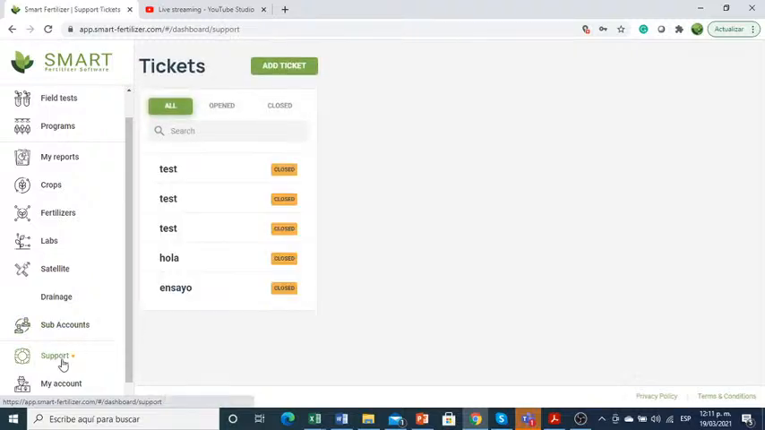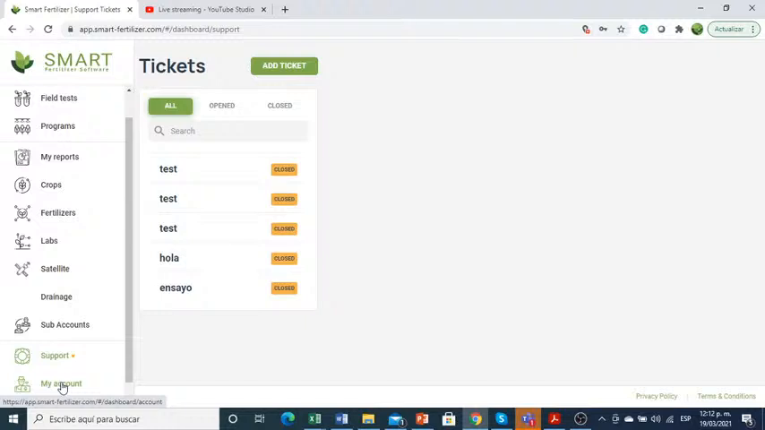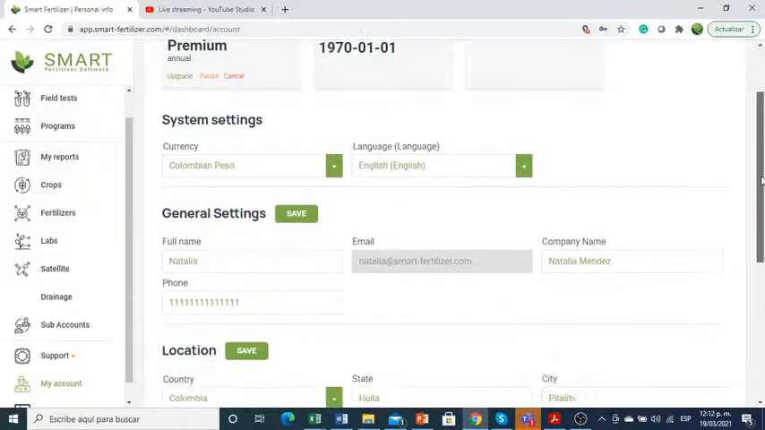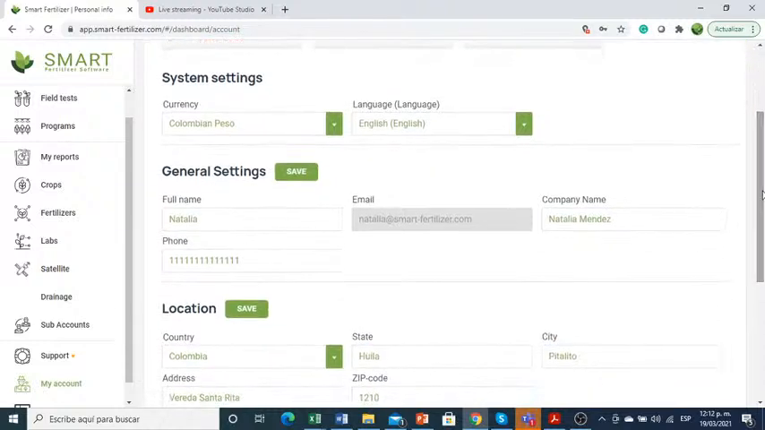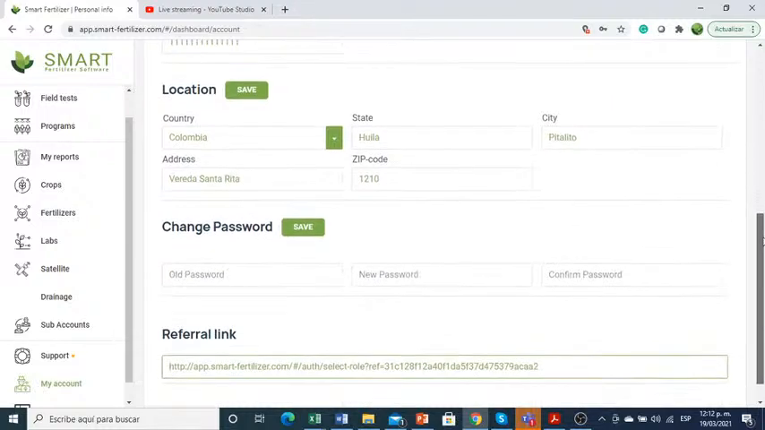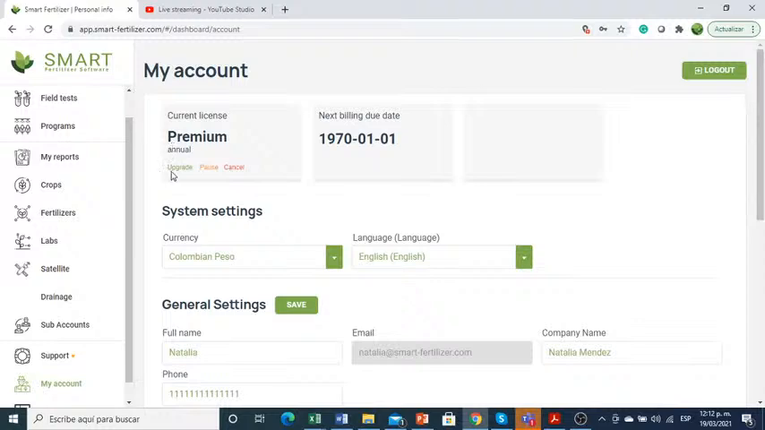And also we have the support. In case you have some question or you don't understand something, you can just text us and we will take care of your problem. And the last thing we have is our account, where you can find all the information about your account. You can change the language, you can change the currency, which is very important because this software also is going to give us the cost of the fertilization plan. We have the location, and here we can change our password. Also, we can upgrade our license in case we want more fertilization plans.